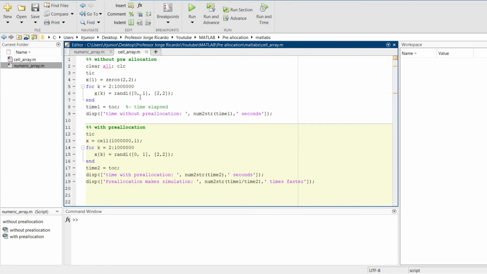This example is basically the same as the previous one, but now we are going to generate a random matrix of size 2 by 2 at each iteration of the for loop, and this matrix will be stored in a cell. So in this section of the code, we are not going to perform the preallocation, and in the second section of the code, we are going to perform the preallocation and compare the times as in the previous example. So let's run the code.